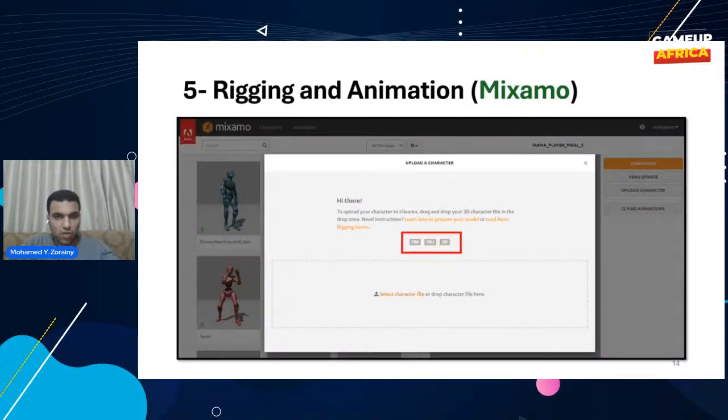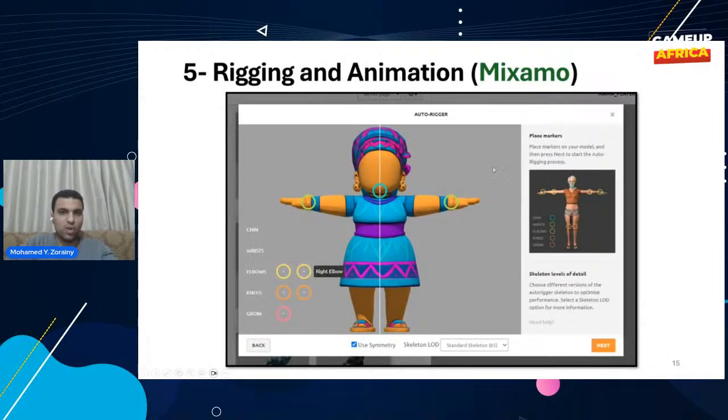Okay, so here you can upload. If you look on the right, there is a download button, and you can upload your character file here. Once you upload your file, you will find something like this. This is your character now, and there are small circles here that you need to move onto your character. You can see the guideline here. You have to define where the chin, the wrists, the elbows, the knees, and the groin are. At the bottom there is an option called use symmetry. Once you move one of these two circles, the other moves the same distance from the line in the middle.